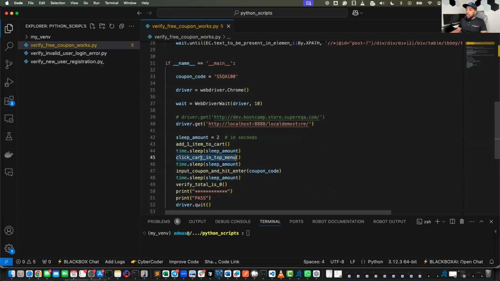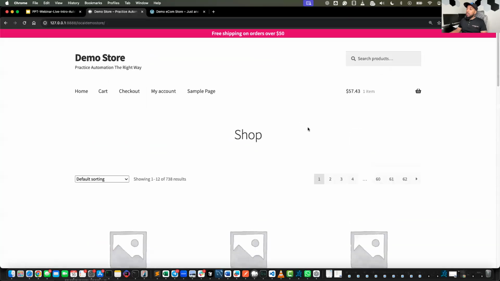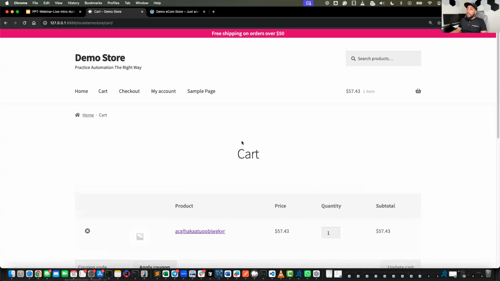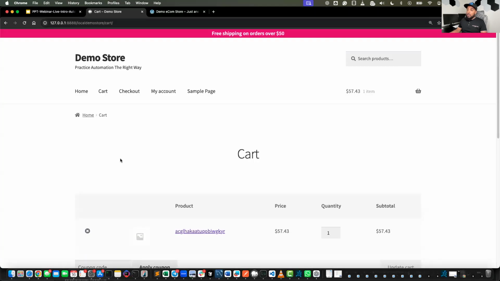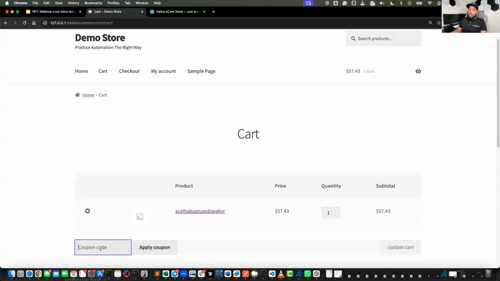Then it clicks cart on the top menu. Then it's going to come and click on cart right here, right? And then it's going to input the coupon code and hit enter. So the coupon code is this guy, SSQA100. It's going to come here, go to the coupon code, enter SSQA100, and hit enter.